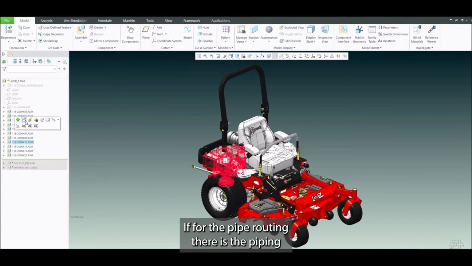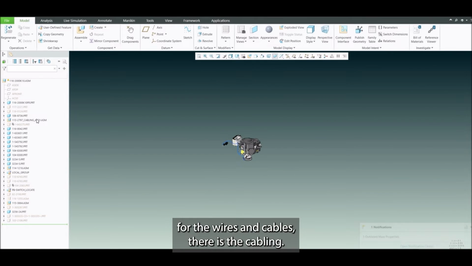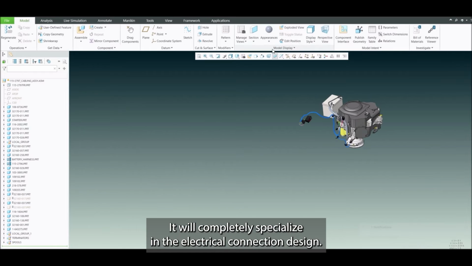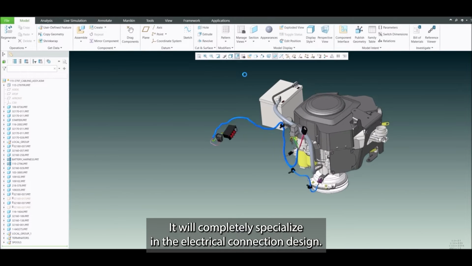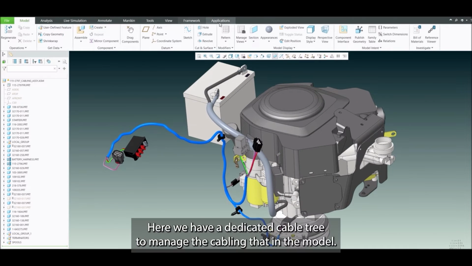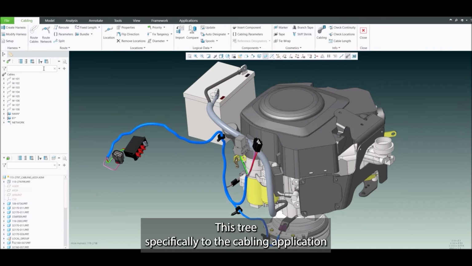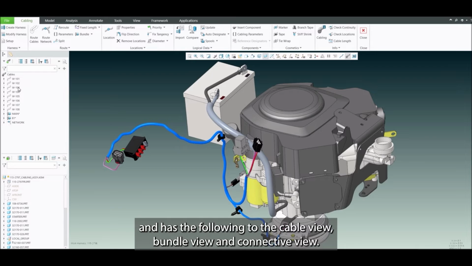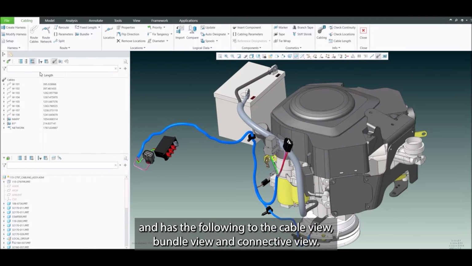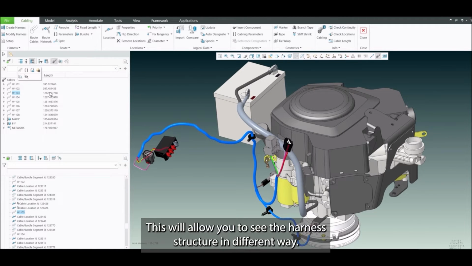If for the pipe routing there is the piping, for the wires and cables there is the cabling, a tool completely specialized in the electrical connection design. Here we have a dedicated cable tree to manage cabling data in the model. This tree is specific to the cabling application and has the following three views: cable view, bundle view, and connectivity view. This view allows you to see the harness structure in different ways.